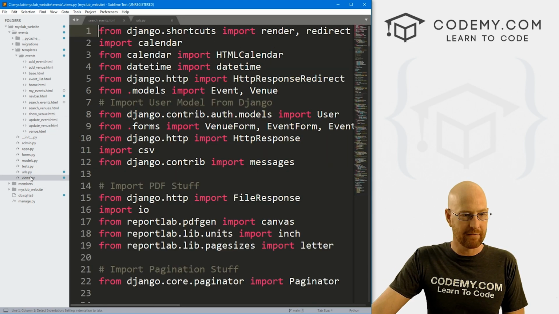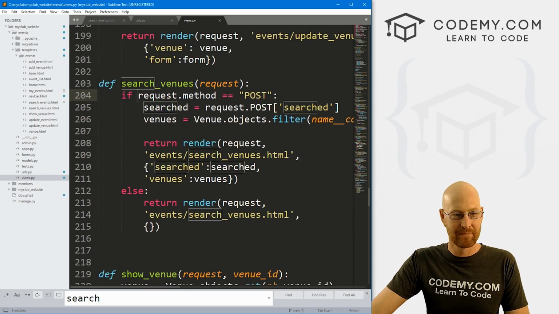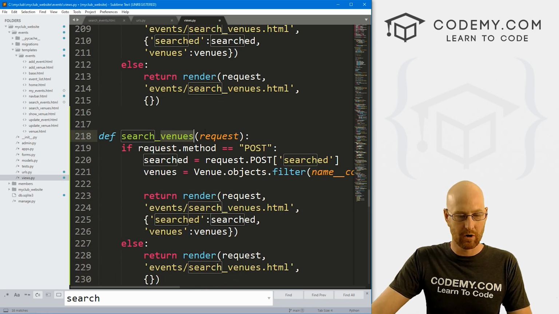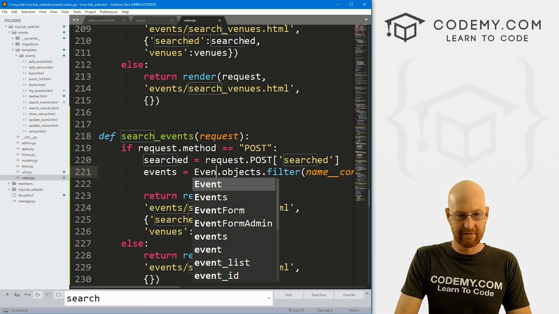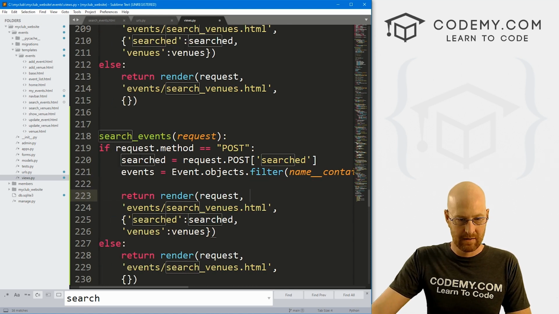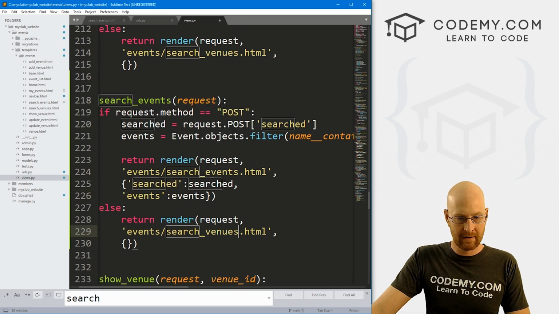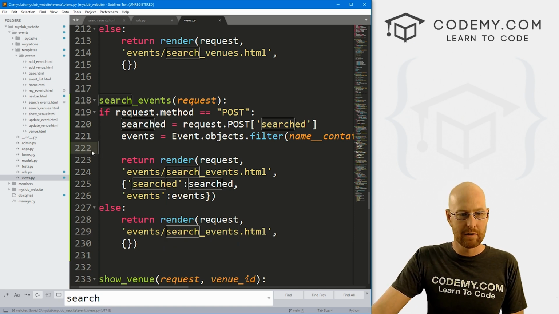Now let's head over to our views.py file and let's search for search. And here's our search venues function that we did earlier. I'm just gonna copy this whole thing. And underneath it, let's call this search_events. And let's just sort of come through here and change some of these things. So this will be events. Our model is the event model. Okay. We want to return the search_events page. There we go. And let's pass in events instead of venues. Okay, same thing here. Let's change this to events. All right. So we're going to have to modify this a little bit, but this will do for now.